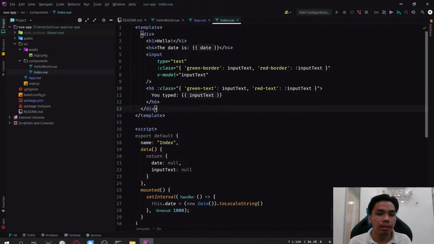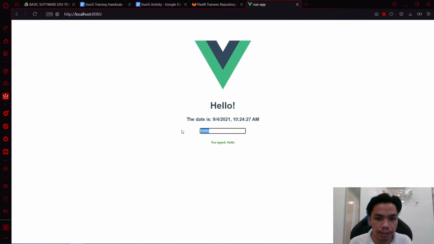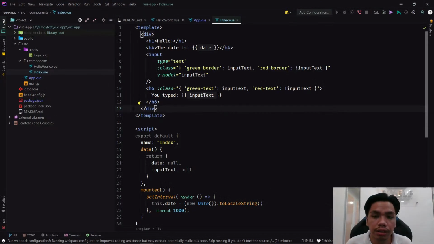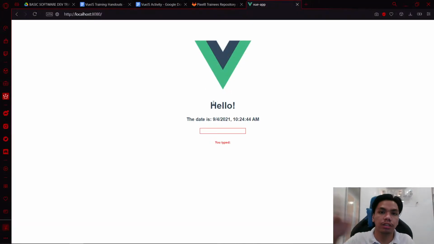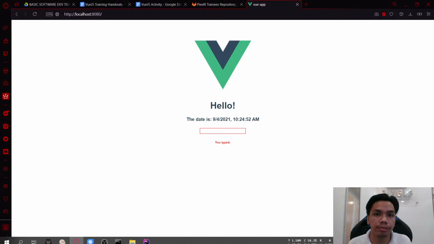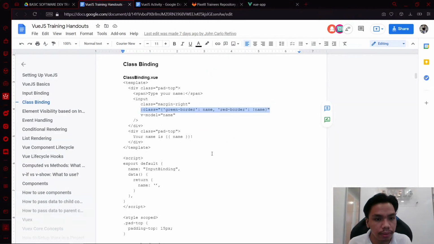Next, if we have a falsy value here, we remove this one, it turns red because what we declared in the code is if the input text contains nothing, or it has a falsy value, the red border appears as well as the red text. So as you will notice, it just switches classes on the fly. So that is what it means by that. So that is an example of a class binding.